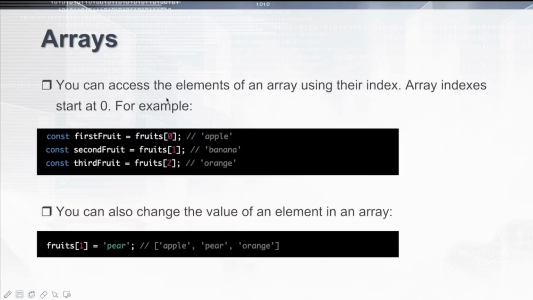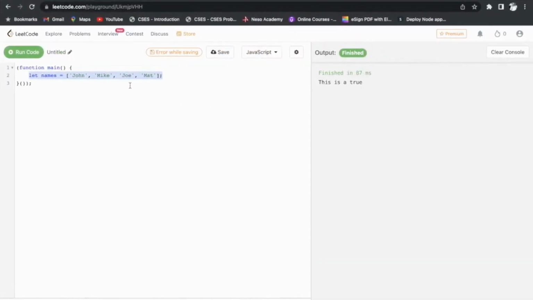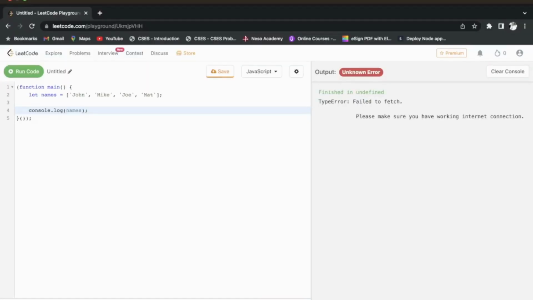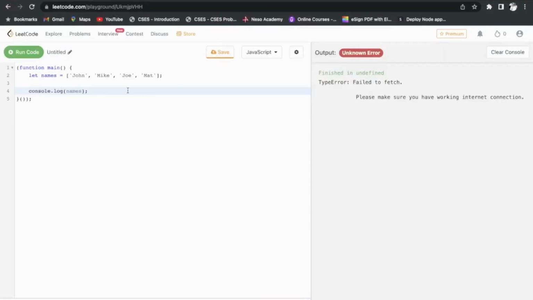So to access, now after having all these values, in this case we have John, Mike, Joe, Matt as the names of persons in a class. So how do I access these names? If I do console.log names, let's see what happens. Oh, sorry, my internet went off. Okay, so I guess we'll have to check this in the next video.